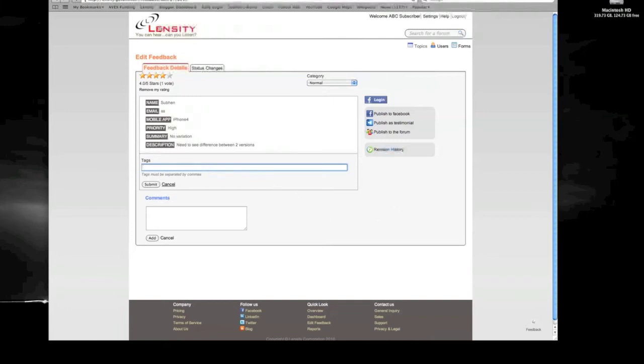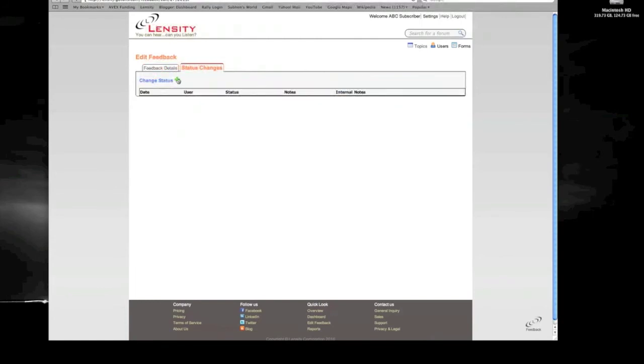To manage the life cycle of this particular feedback, we also have categories. We can say whether it's a normal or important one. And remember, depending on what we choose, our reporting also reports on the category field. So it is very important that we choose the right category and thereby prioritize the work that we're going to do.